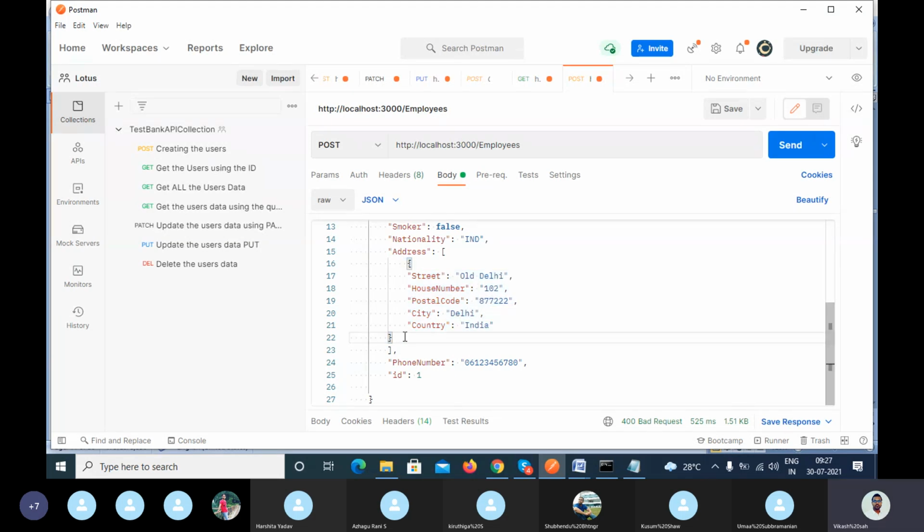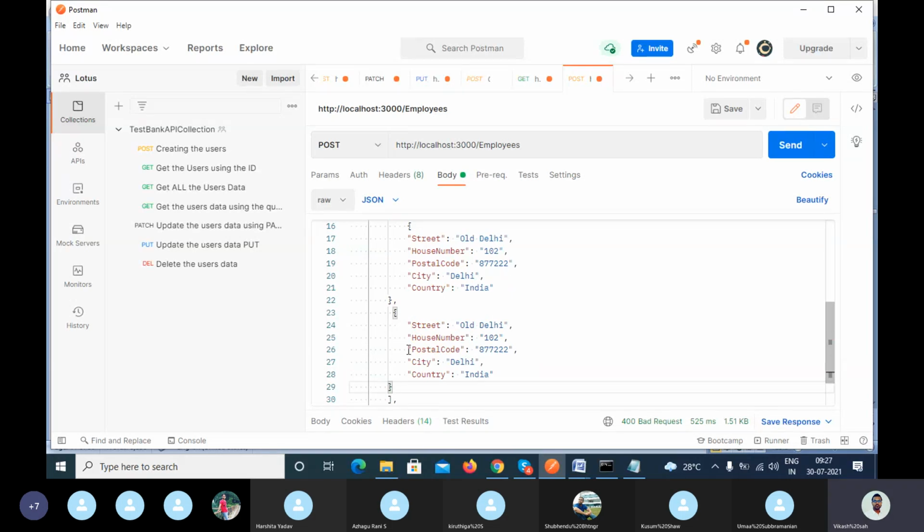Okay, so if you want to store multiple addresses, let's suppose I'm also living in Mumbai, I'm also living in Gandhinagar, I'm also living in, let's suppose, Kolkata. I have multiple addresses, right? So in that case I want to store multiple addresses, but I have stored only one address, that is the Delhi address. If you want to store multiple addresses, how can you? Use a comma and add another value, let's suppose Mumbai.